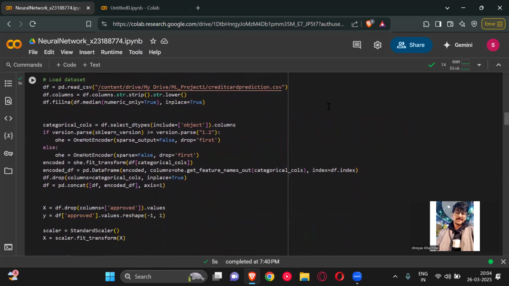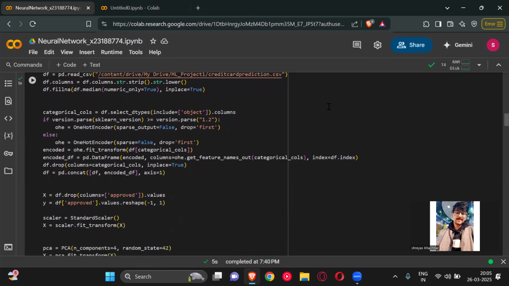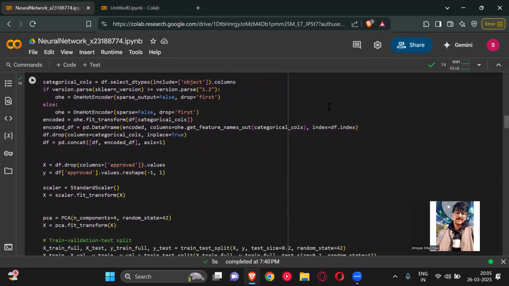After that, there is the load data set step. It loads the data set from the drive with the function pd.read. After that, df.columns cleans the column names by removing the spaces and converting them into lowercase. After that, fill-NA, which fills some numerical values.